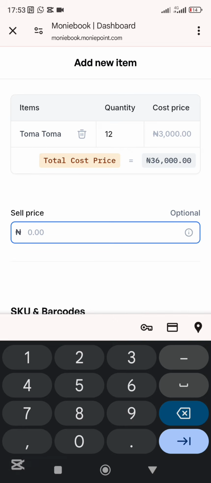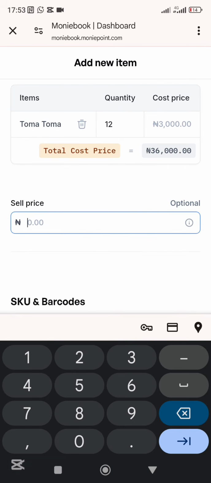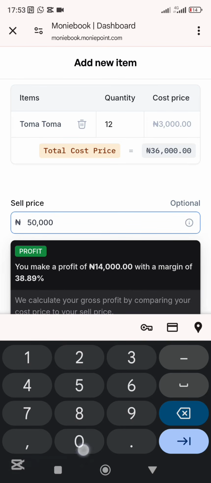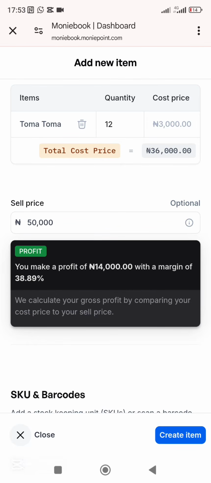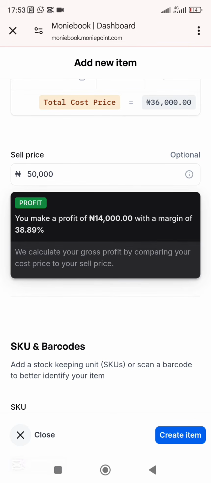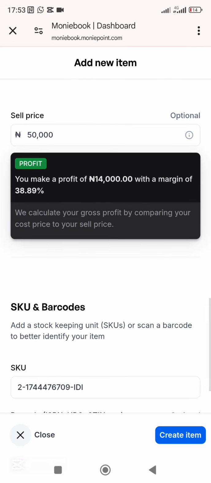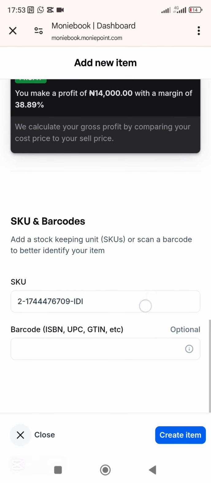But if somebody is buying it in a carton, instead of that, we will now give him a discount. So you see, we gave a discount of 2,000 naira for half carton. So let's give a discount for this one. Let's say we're giving a discount of 10,000 naira. So we're writing 50,000 naira. So we're making 14,000 naira instead of about 20,000 or so. So this is what we have, and we'll now go ahead and create.